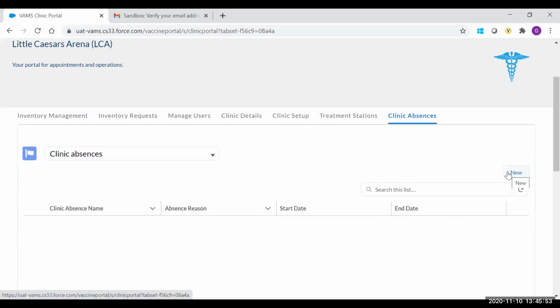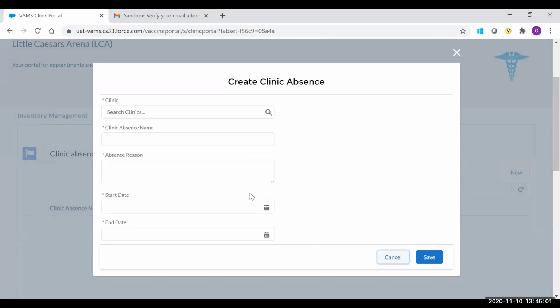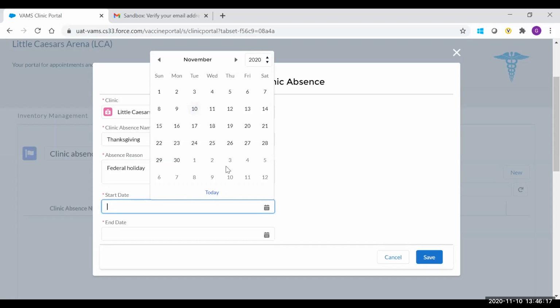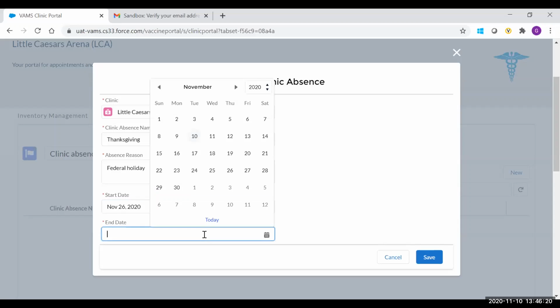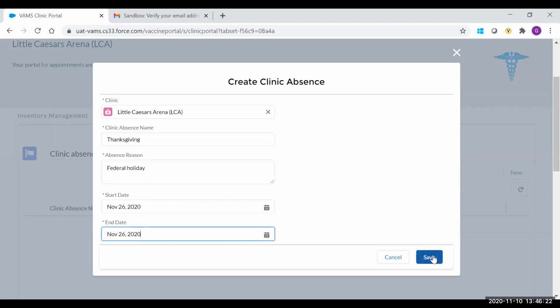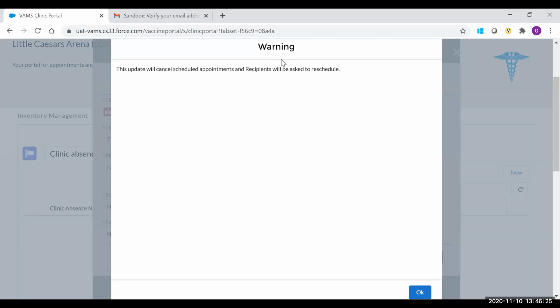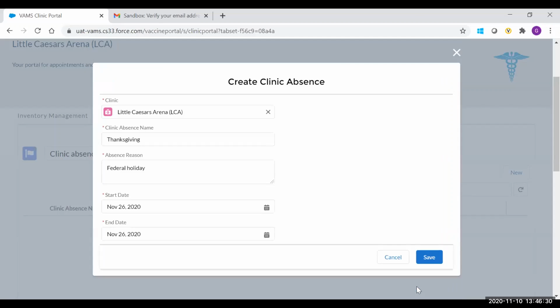Now to set a clinic absence, we're going to click on the clinic absences tab like I already did and select the new button in the right-hand corner. In this pop-up window, I'm going to select my clinic. We're going to type in the clinic absence name. In this case, it's going to be Thanksgiving. The absence reason is it is a federal holiday. Then for the start date, we are going to put in the 26th. And for the end date, also put in the 26th and click save. We get a warning saying that this update will cancel scheduled appointments and recipients will be asked to reschedule. That's okay.